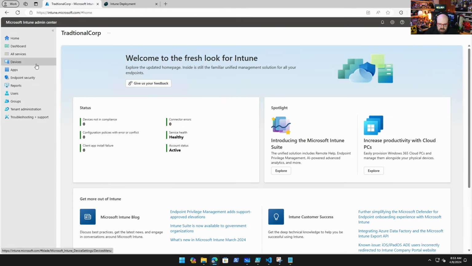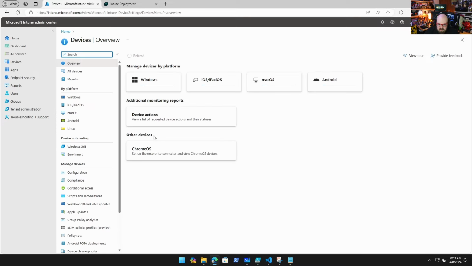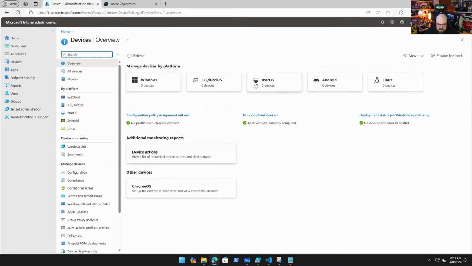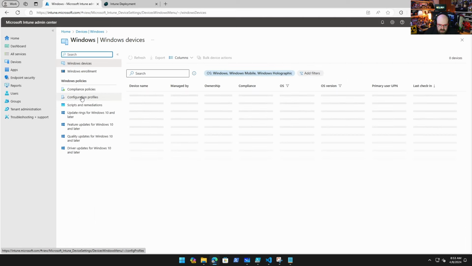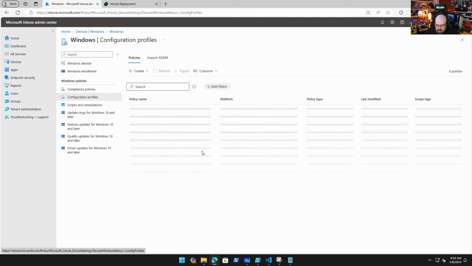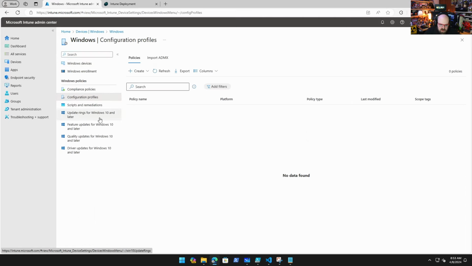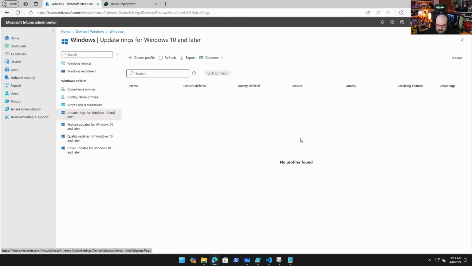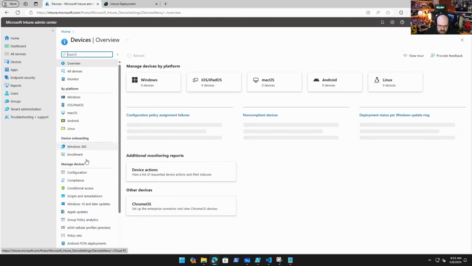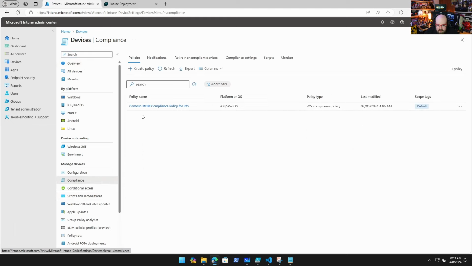If I go to devices here, I have no devices, right? I don't have any configuration profiles. I don't have any update rings. I don't have any conditional access policies or compliance policies. Maybe the default. Yeah, they give you some default ones here for iOS.